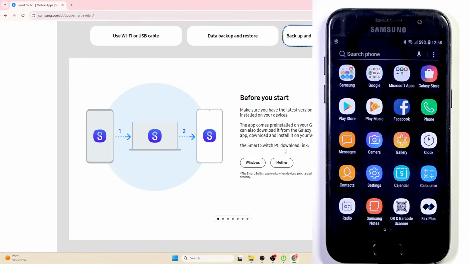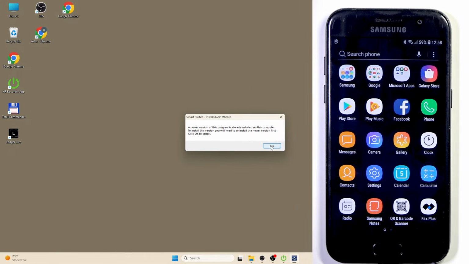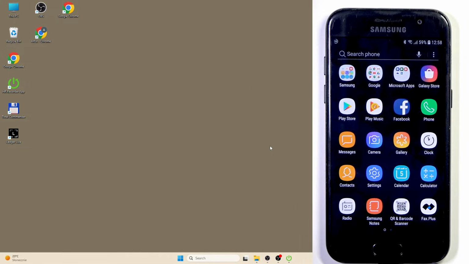And here, before you start, the Smart Switch PC download link. Click Windows or here we have Mac. I don't know why Google translated it to Mother, but here we have the file for Mac or Windows. Click Windows and you'll download the installer file.exe, and here you'll see some preparing to installation process. We can now close Chrome, and here as you can see, I have my application installed. But for you, you have to just agree to everything that is here, for licenses, for downloading drivers, for downloading the Microsoft Visual, something like that.